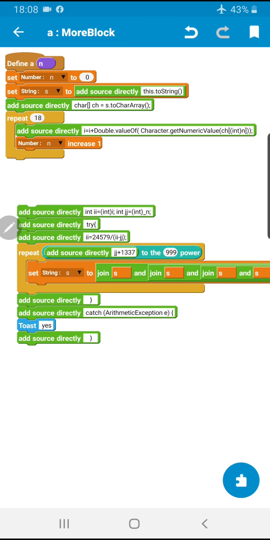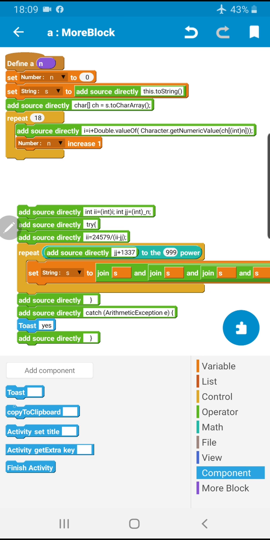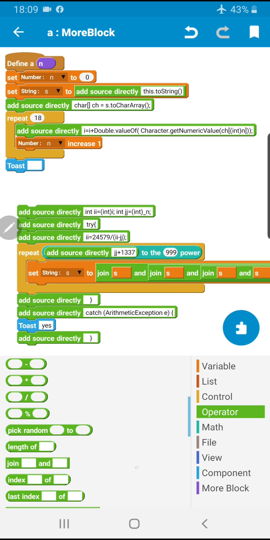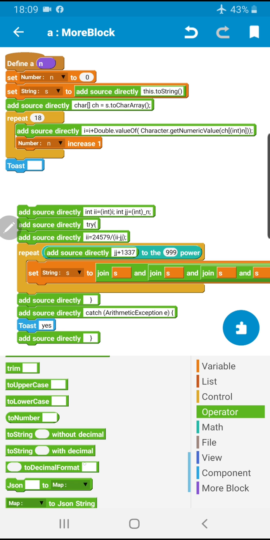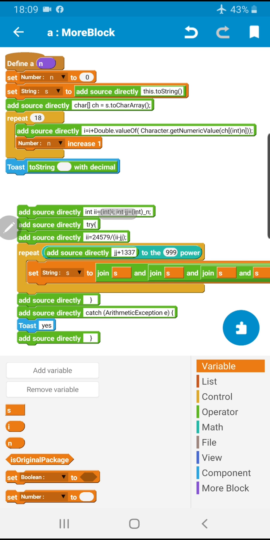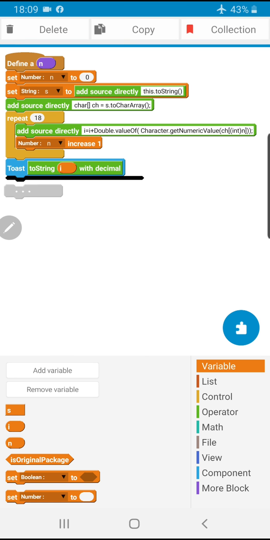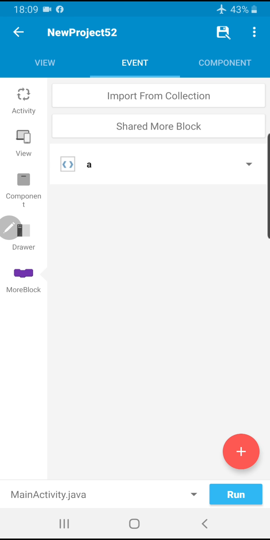I can calculate it by hand, but I'm quite lazy, so what I'm going to do is use a toast, okay, and I will try to understand what this number is. This number will be given by the program itself. So I want a toast to show me what this number is. Okay, let's do it like this. I run.